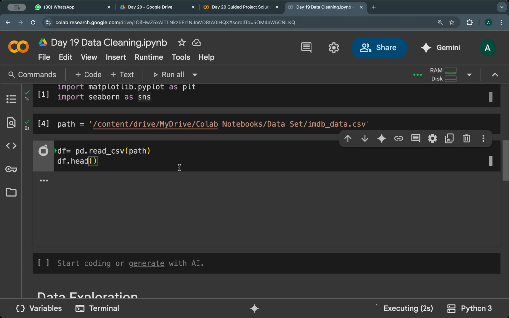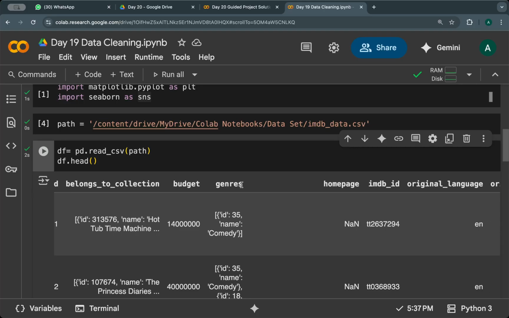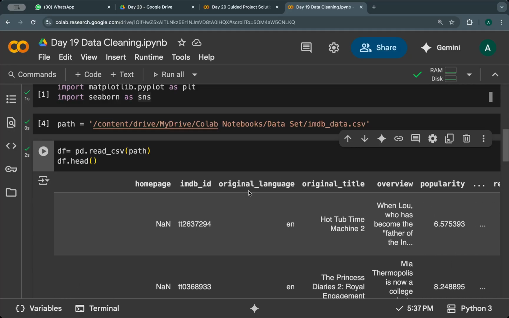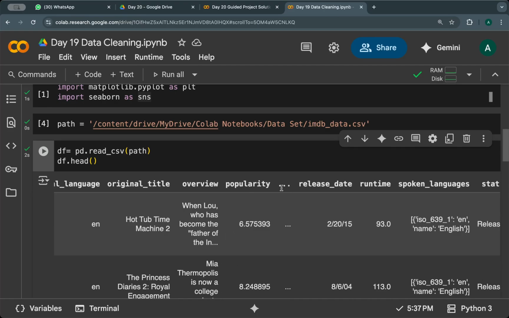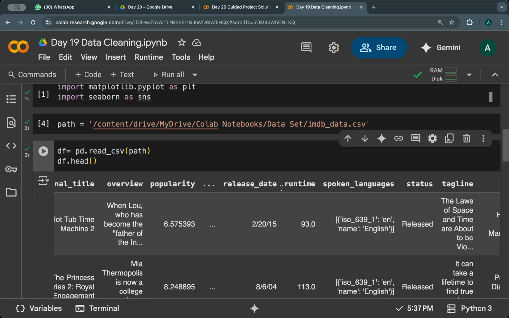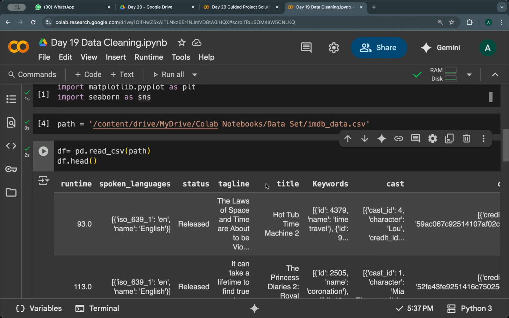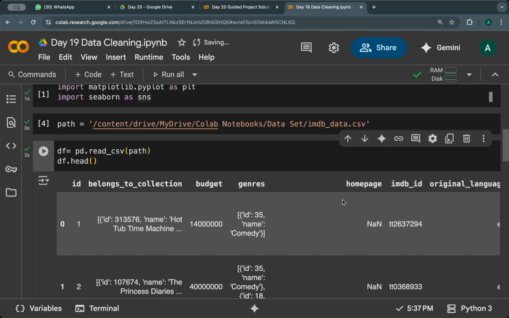So yes, this is my data set where we have multiple columns. The first column is ID, the second column is belongs to collection, next we have the budget column. After that we have the genre column, then homepage, IMDb ID, after that original language, original title, overview, popularity, and dot dot dot. This dot dot dot means we have multiple columns here. Then we have release date, runtime, spoken language, status, tagline, title, keywords, cast, crew, revenue. So we have so many columns in this data set.